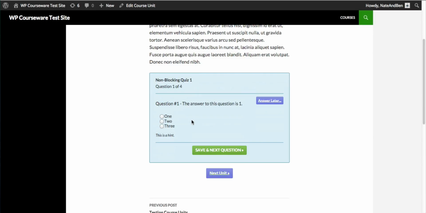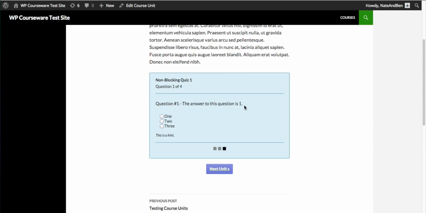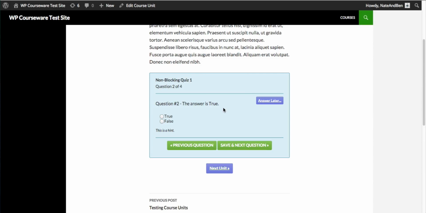Since this was a multiple choice question that we first placed, we have our radio button selections here to select an answer. We have our hint. Next, we have the button to answer this question later, since we did choose that within the quiz options. We have our save and next question button. So what I'm going to go ahead and do, just to illustrate the answer later button, is click on that, and we're going to go ahead and move to question 2.